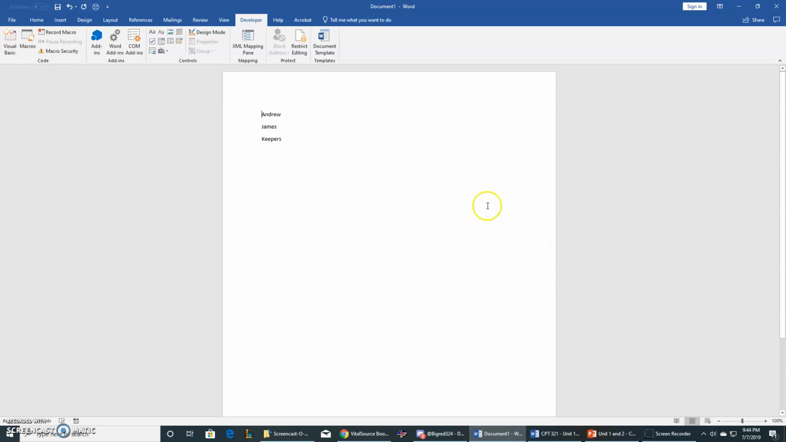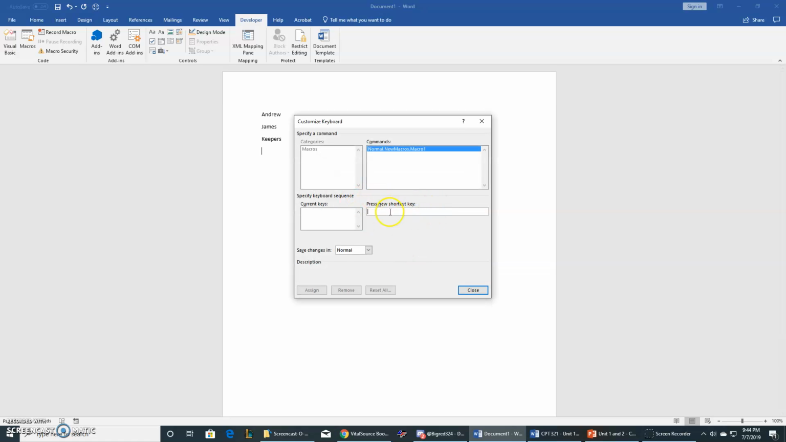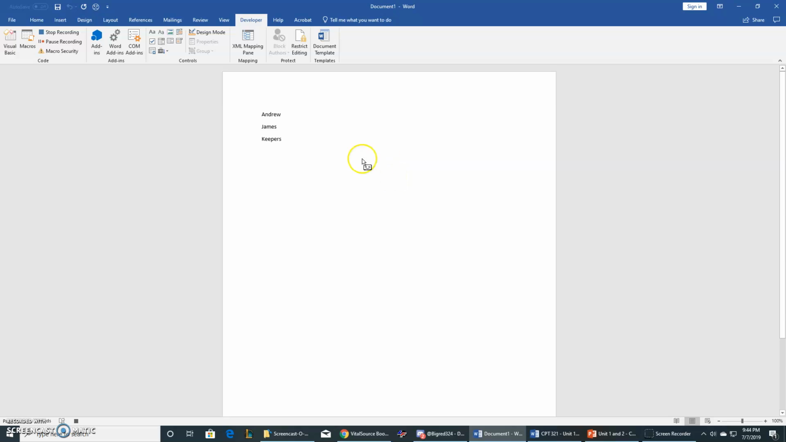So the next one is assign a macro to a button or keyboard shortcut. So I will create another macro. So record macro, and I'm going to click keyboard, and for the shortcut key, I will assign it to F5, or Control F, sorry. And assign, and then close this, and then now it's recording my macro, so I can type in whatever I want and stop recording. And now if I come down here, click Control F, it'll run that macro for me. So I delete this stuff.